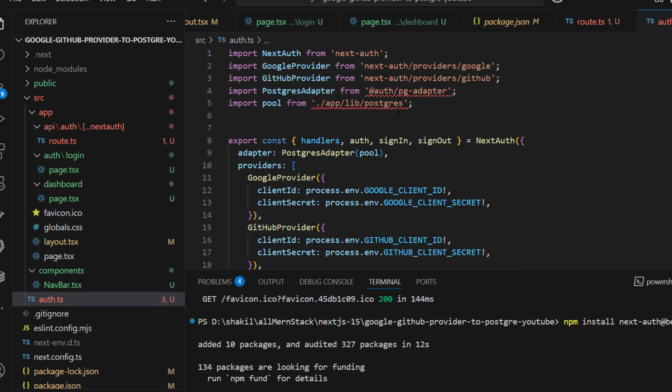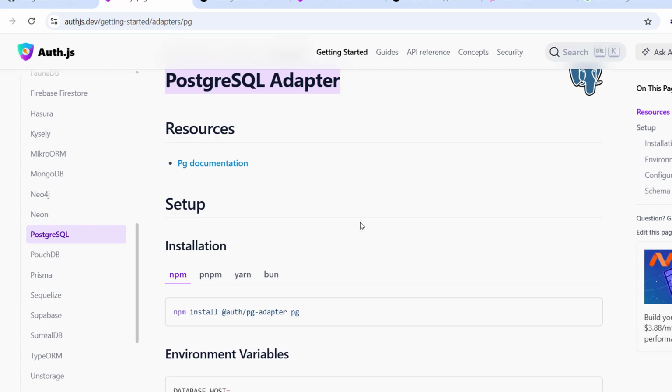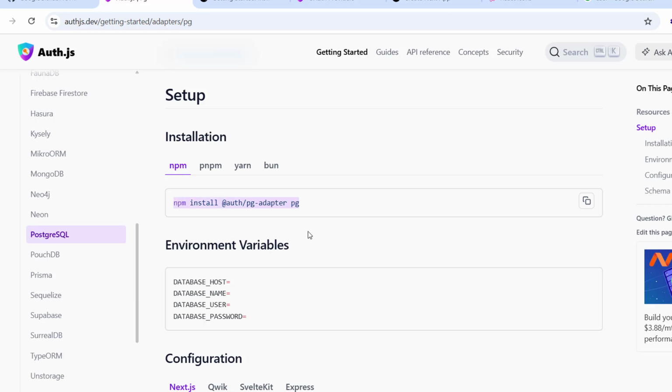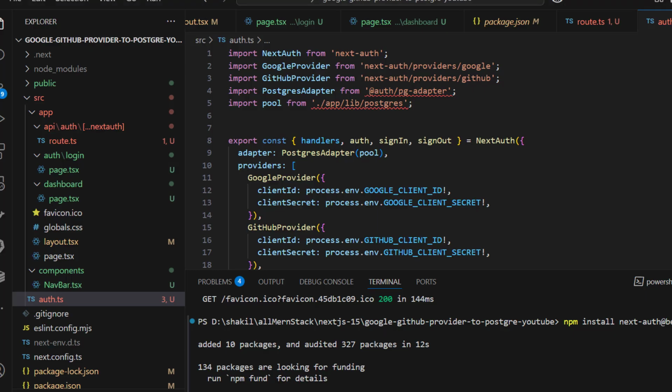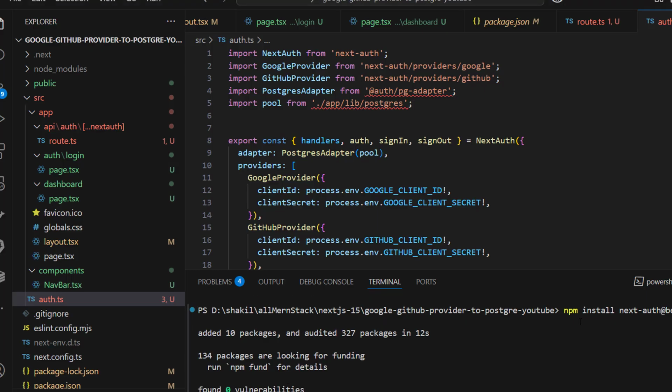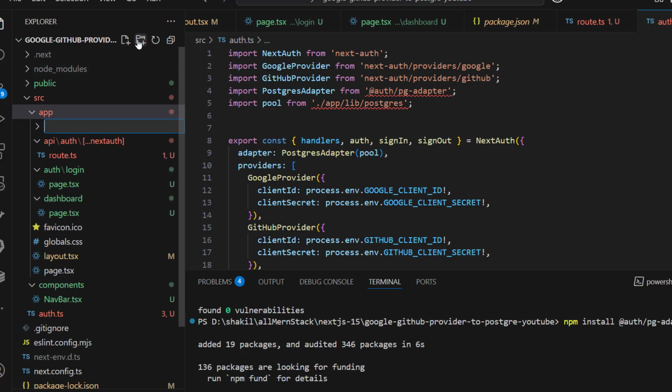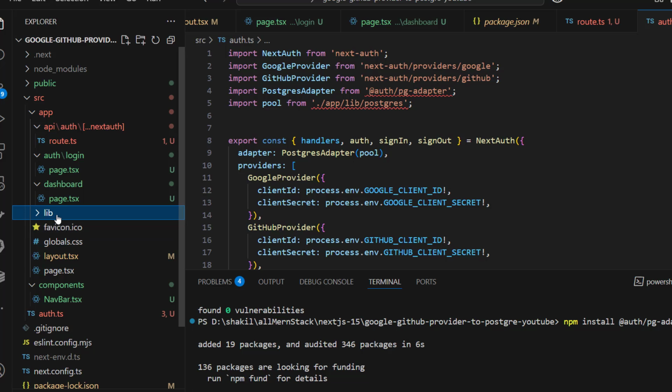So we need Pool and the PG adapter. We need to go to the PG adapter. We have to install this, the PostgreSQL adapter. Okay, so I am installing it, and we need app lib PostgreSQL. So app lib for data, app lib PostgreSQL.